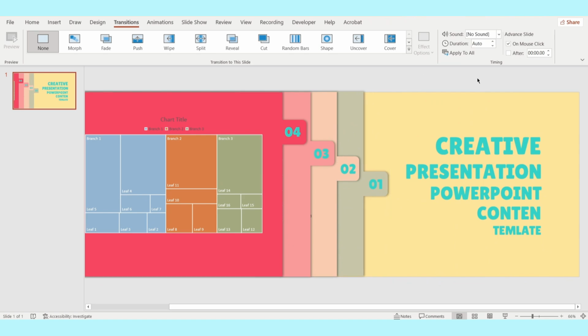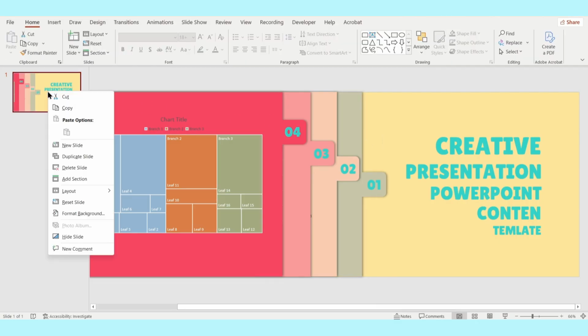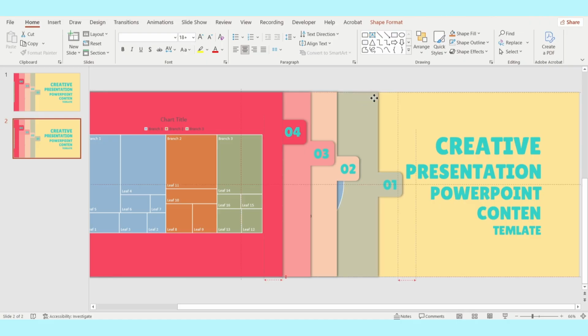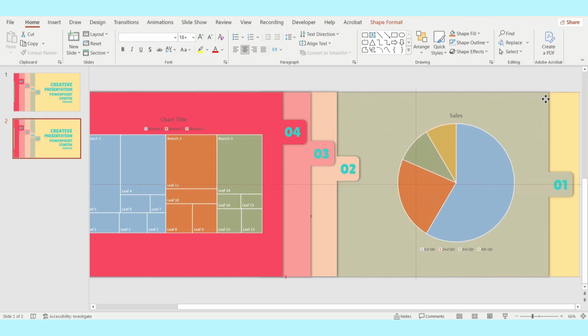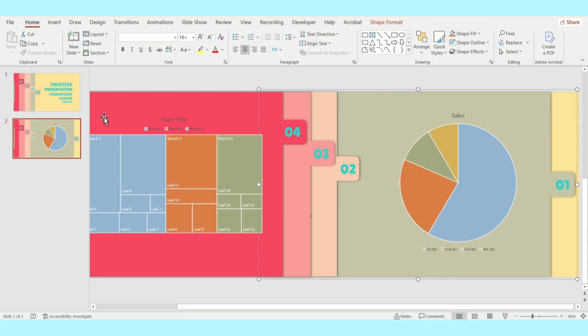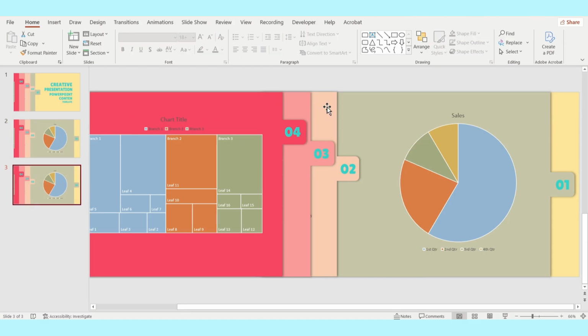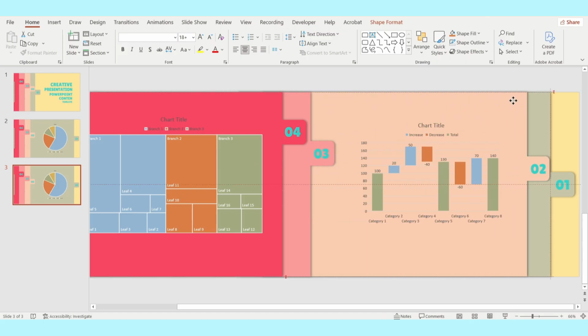Now let's move on to the animation part. First, duplicate the slide. Now on the second slide, move the first shape like this. Just click and drag it to the new position. Next, let's do the same for the second shape. Repeat that step two more times.